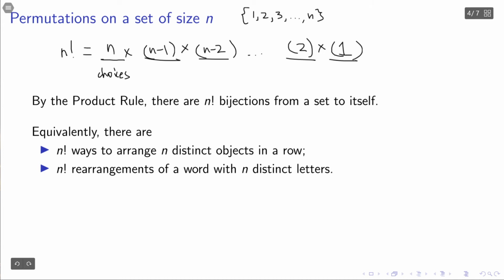And so by the product rule, there are exactly n factorial permutations on a set of size n, or n factorial bijections from a set of size n to itself, or equivalently n factorial ways to arrange n distinct objects in a row, which you can see here, and also n! rearrangements of a word with n distinct letters.